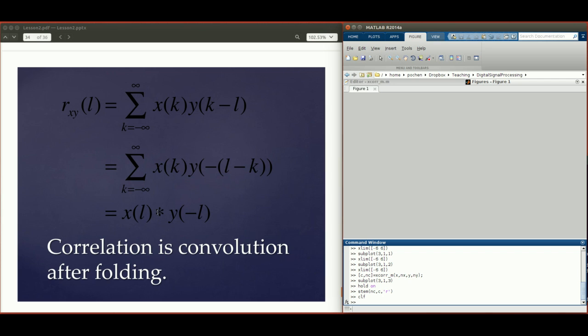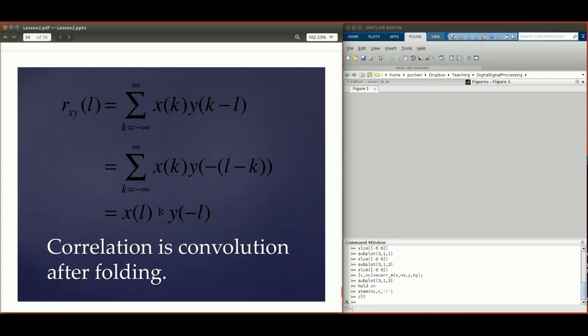You see, here is the convolution operator, but one of the signals has been folded. That's y minus l, right? So suppose y is an even signal, a symmetric signal. Then the folded y is identical to the original y. In that case, y minus l equals y l, and what you are actually doing is x l convolved with y l. So in that situation, you get a correlation that's identical to the convolution, right?